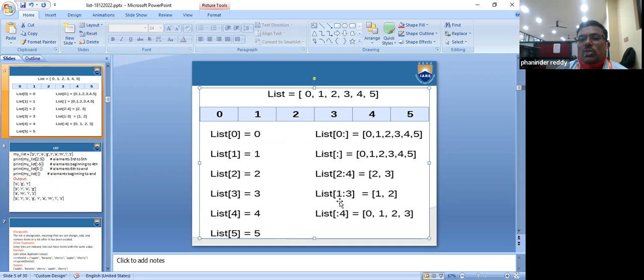Next, list 1 colon 3. That means what here? The first one represents the index, so 0, 1 index, and this 3 represents the third element. The third element in the list is what here? 0, 1, 2. That means index 1, 2. So up to the third element, that is 1, 2.